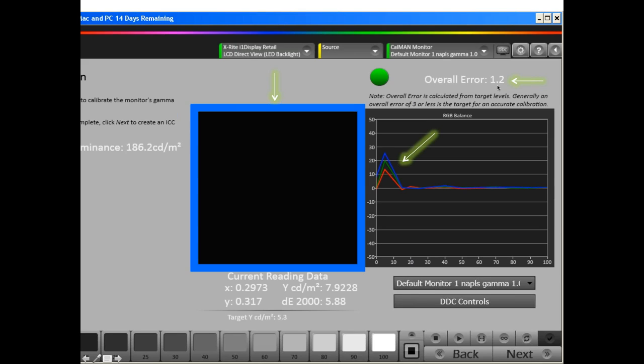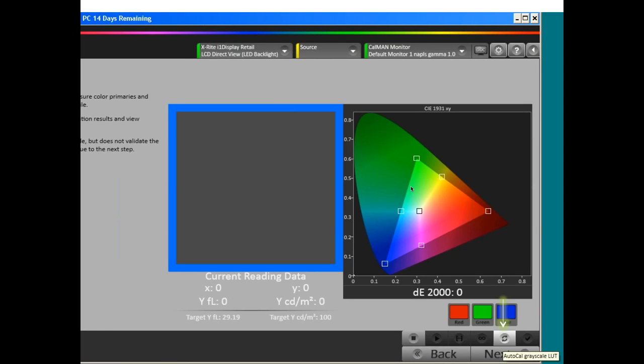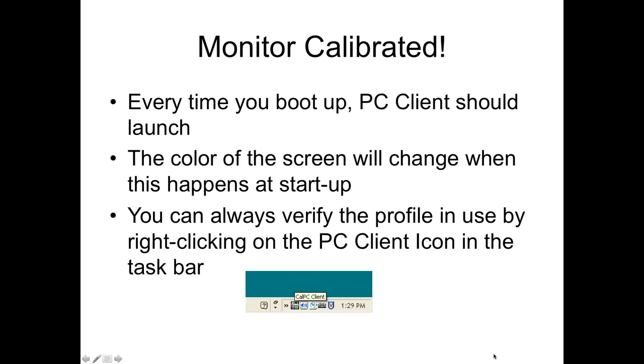So for this particular run, we had an overall error of 1.2. And as you can see in the note here, it says generally an overall error of 3 or less is the target for an accurate calibration. So 1.2 is okay. And you get in the plot some indication that maybe at the end, the darkest blacks, it didn't quite get it perfect. So now, again, we hit the Next button to move to the next screen. And once again, it's saying to hit this Auto Cal button now to do some color balancing. So you hit that, it does its measurements, and then you can hit next again.